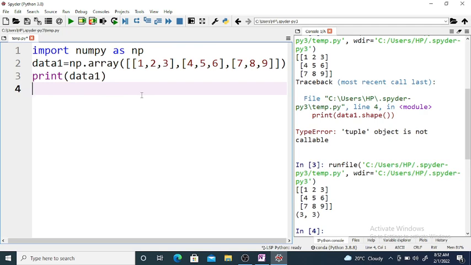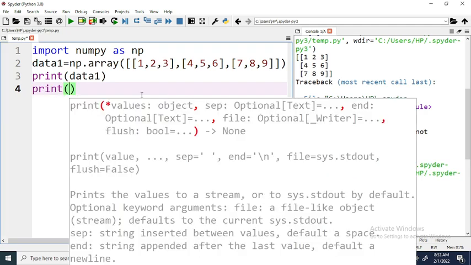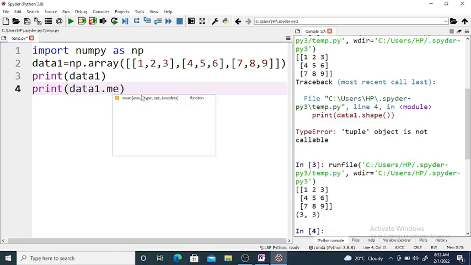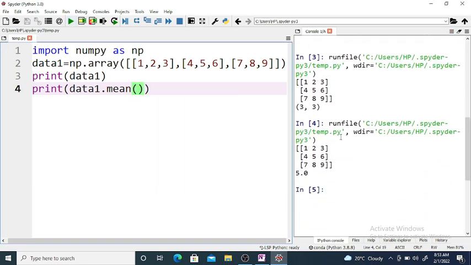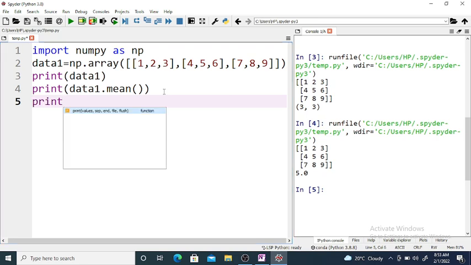So now we want to determine the mean. So print data1.mean. By using this inbuilt function, you can find the mean of the elements of this matrix. It is nothing but 1 plus 2 plus 3, 4 plus 5 plus 6, 7 plus 8 plus 9 divided by 9. It is 5.0.